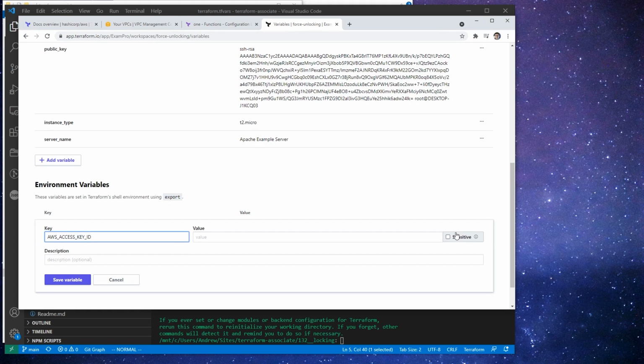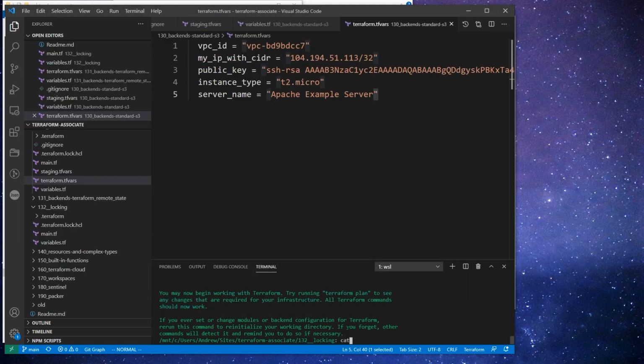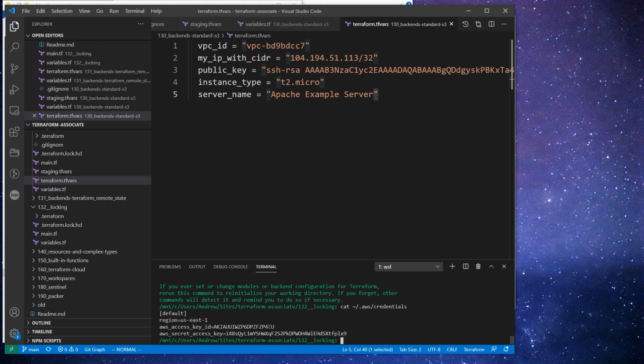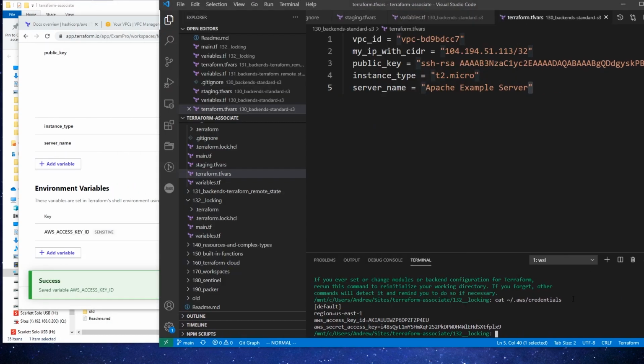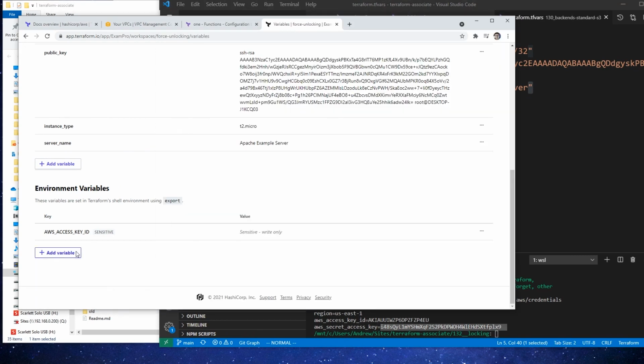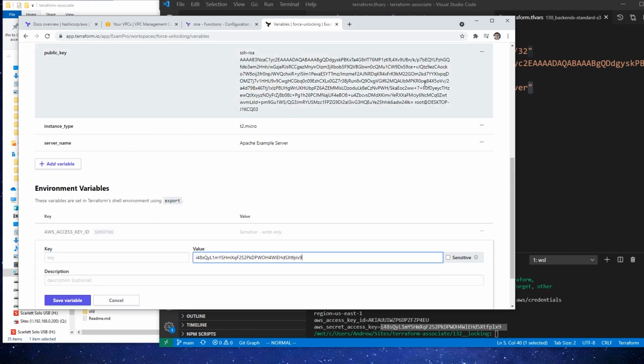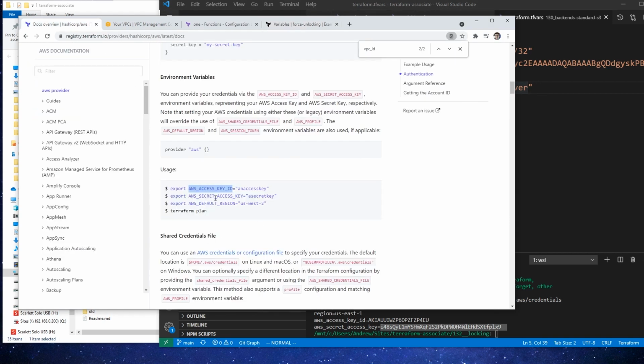This is going to go first, that's going to be sensitive. We're going to mark it as always. And we're going to grab the first one here and paste that in. I'm going to go grab the second one here. Forgot the name here, so we'll grab that one here.